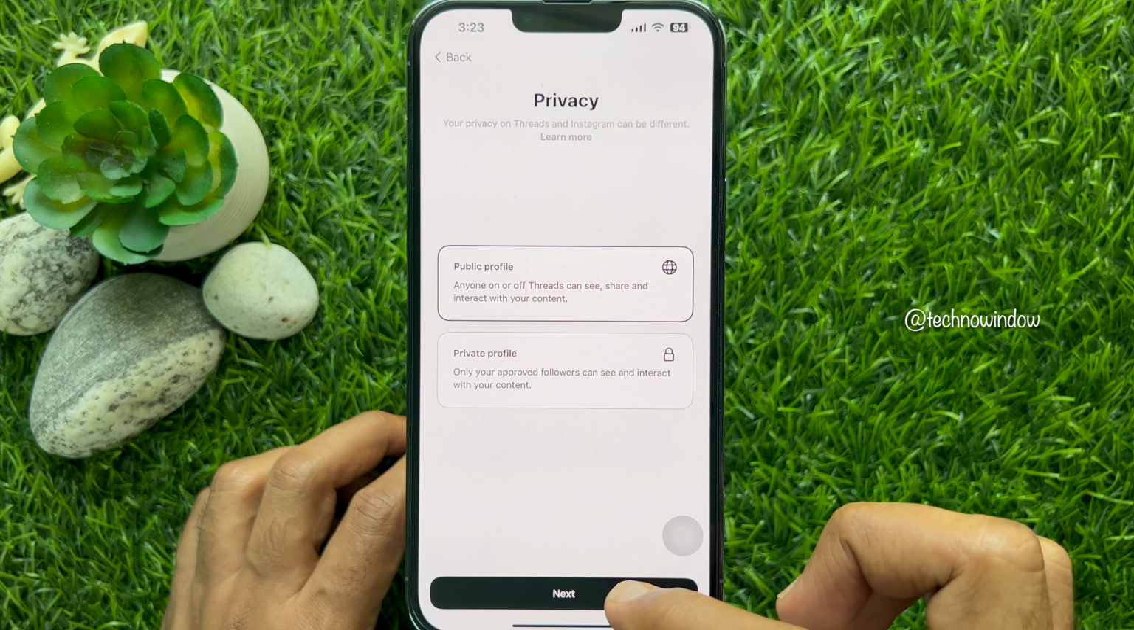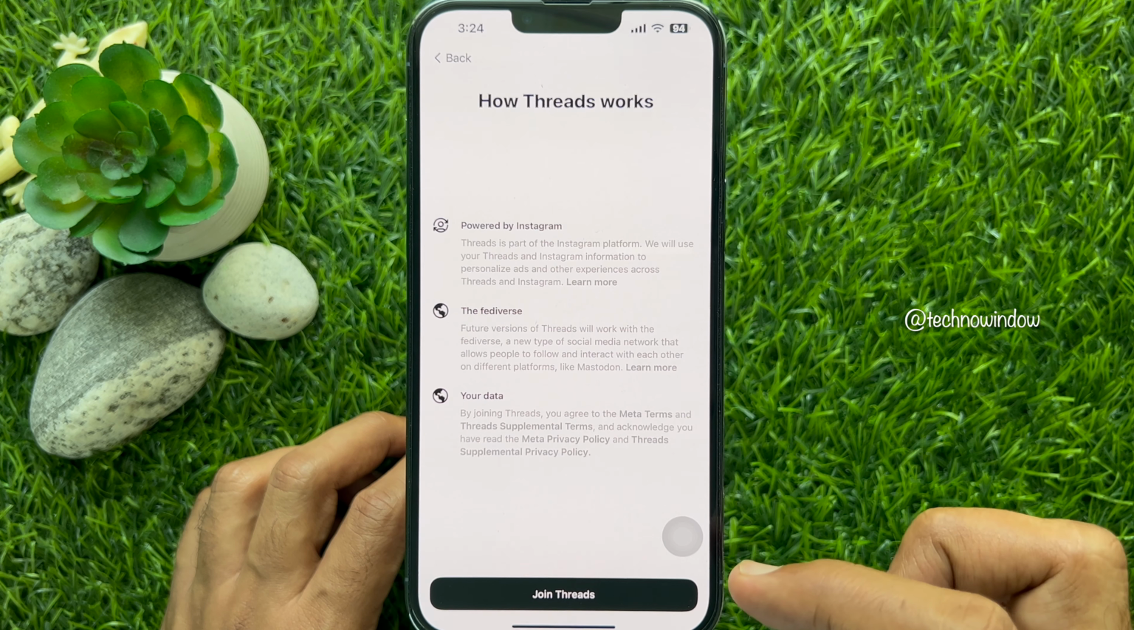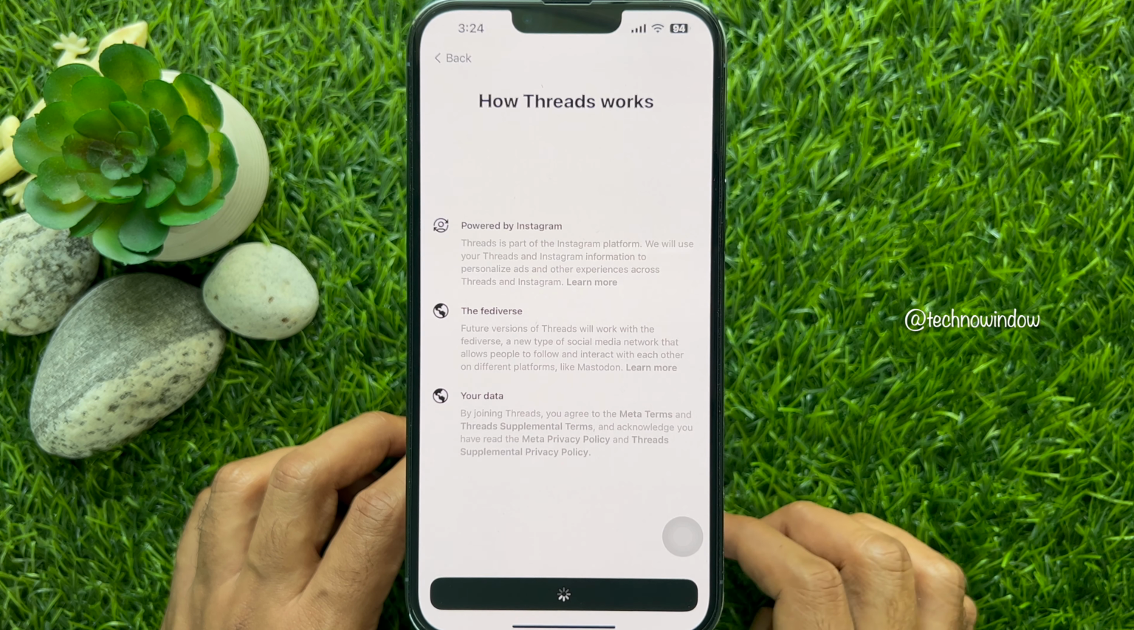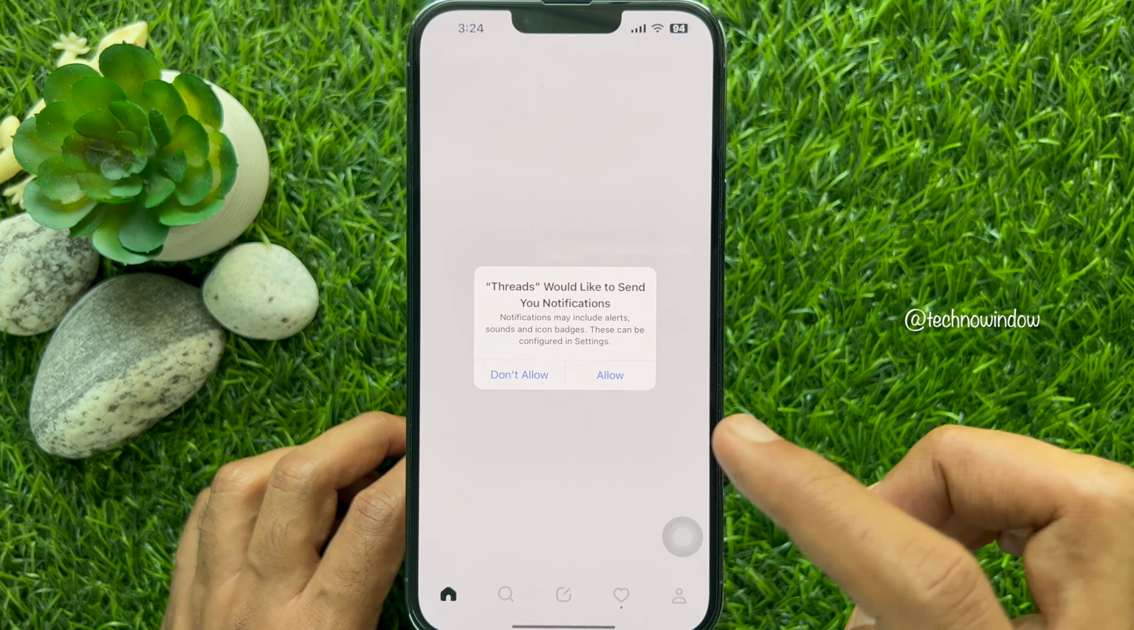How Threads works. Powered by Instagram. Read the information and tap Join Threads. Tap Allow. That's it, your Threads account is created. Now scroll and check the Threads feed. A thread is something you post that appears on your profile and in the feed.